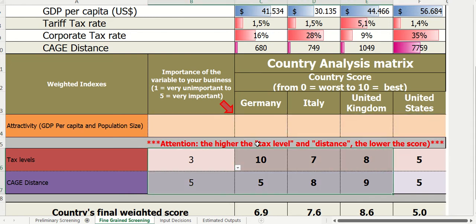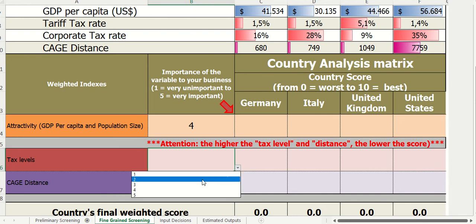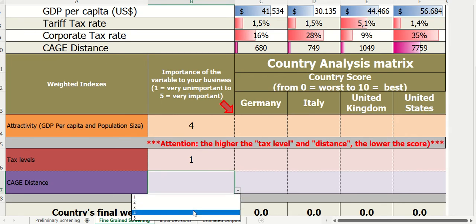I'm going to delete here. For each of these factors, you need to give a grade between 1, meaning that it is very unimportant, so there is no importance on that, and 5 means that it is really very important. Let me give an example. I believe that attractiveness is like a 4. It's important. Taxation levels, I believe that is really not important. I put like 1. And suppose that I believe that cage distance is really important, like let me put here number 3, for instance. Okay, it's like regular importance.